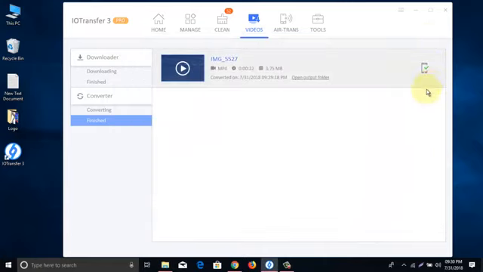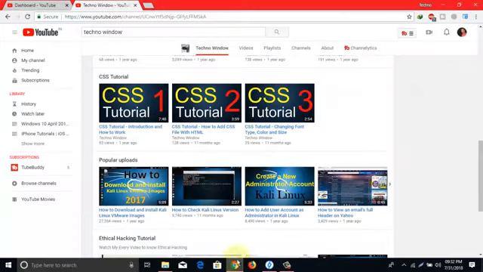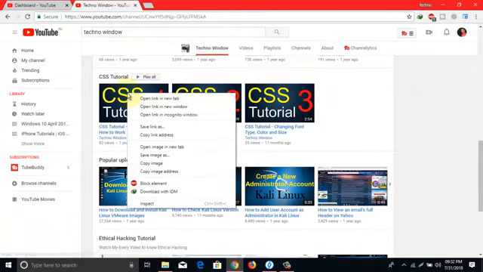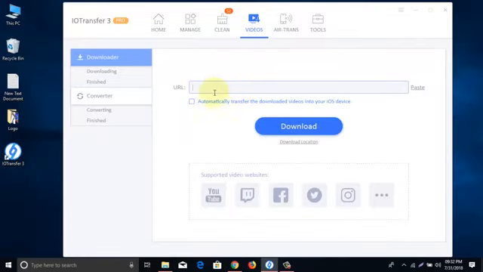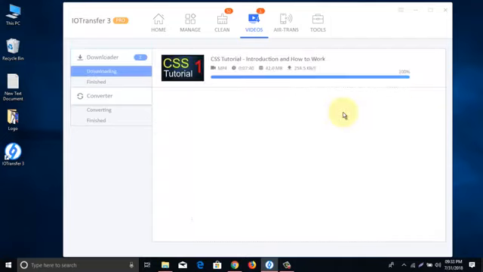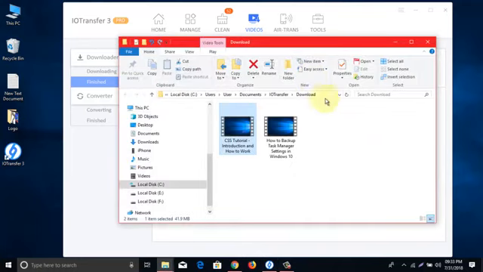Now go to your iPhone and check the converted video file. Now I'd like to show you the video downloader. From this screen, click on downloader. Go to the browser and copy any video link from YouTube or Instagram or Twitter. Just copy the link and click on the paste button. Here is the video URL. Click on download and it will start downloading. After download, you can get the downloaded file by clicking on open local folder. So this is the way to use the video downloader option.